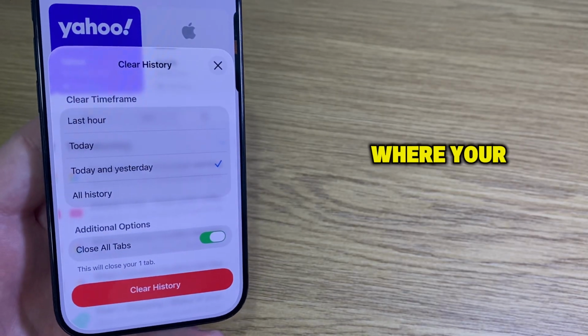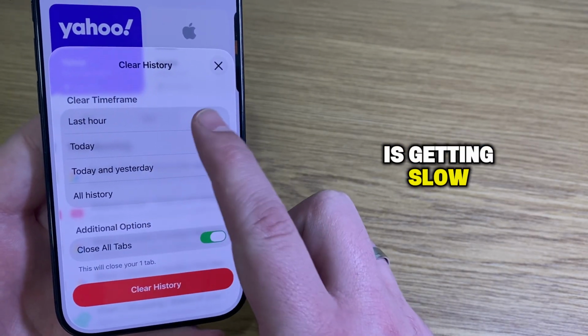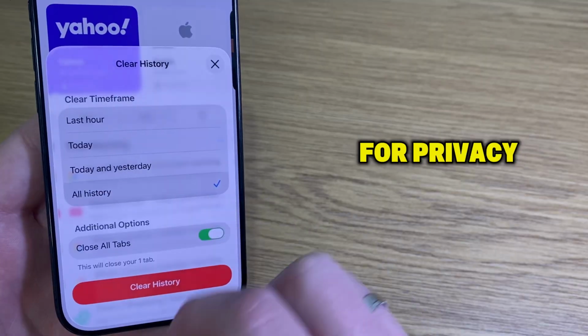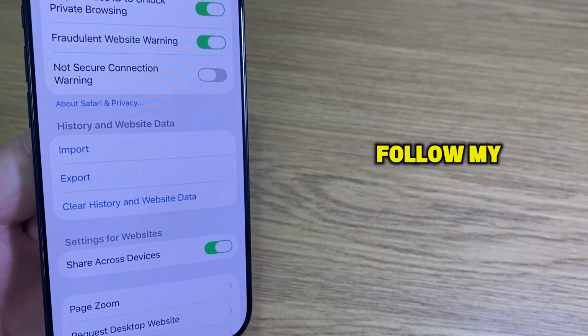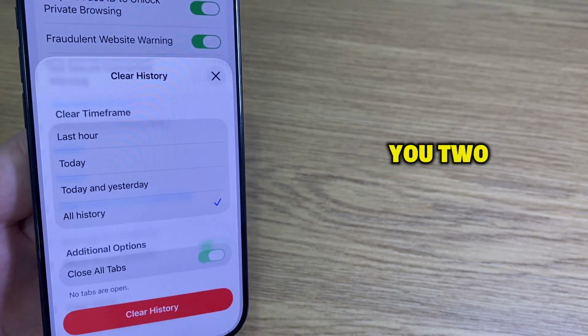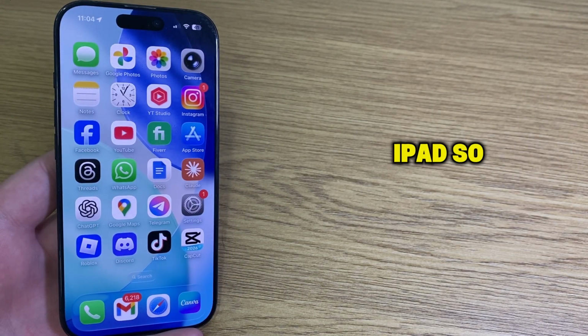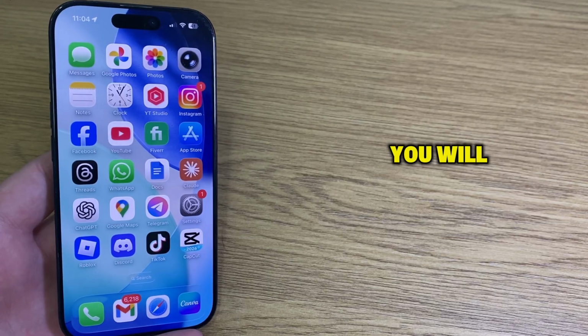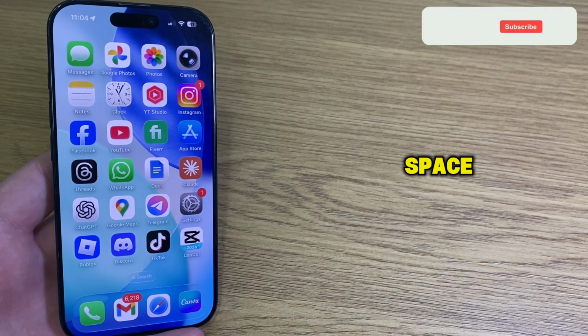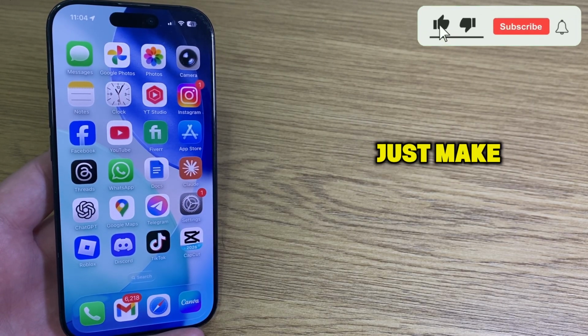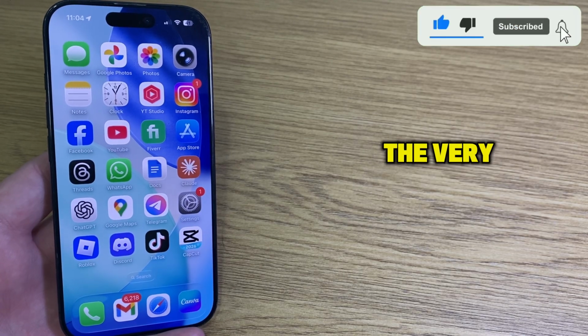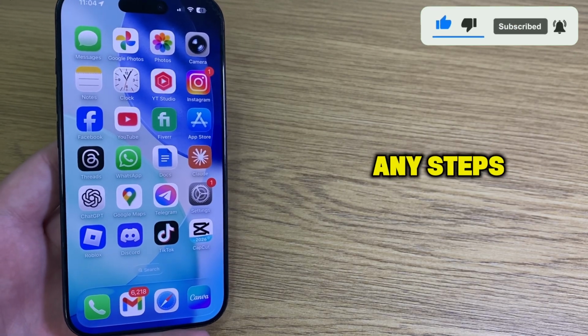Do you have a problem where your Safari browser is getting slow, or you want to clear your browsing history for privacy reasons? Then follow my steps, because I will show you two different ways to clear your Safari history on your iPhone or iPad. So after this, you will be able to free up storage space and protect your privacy. Just make sure to watch the video until the very end so you don't miss any steps.